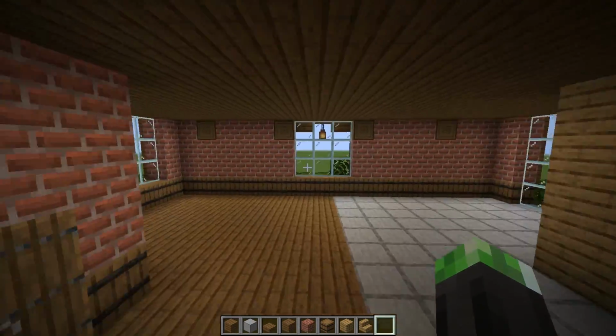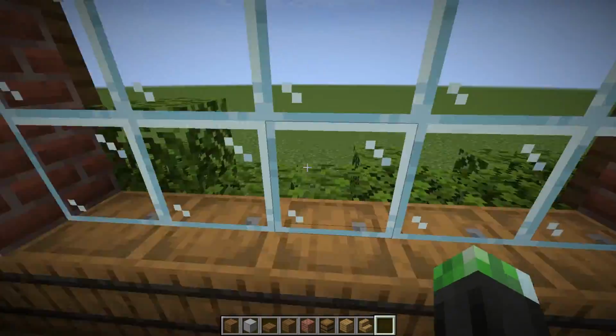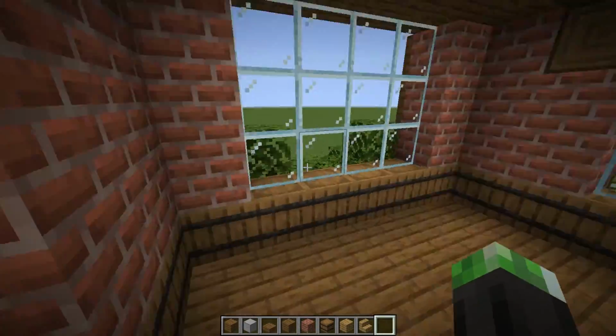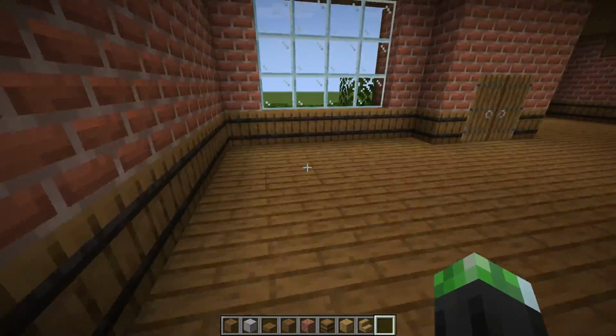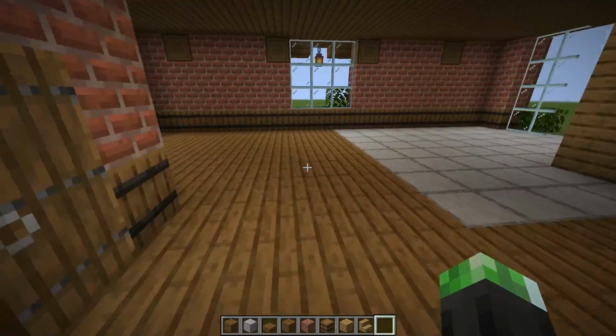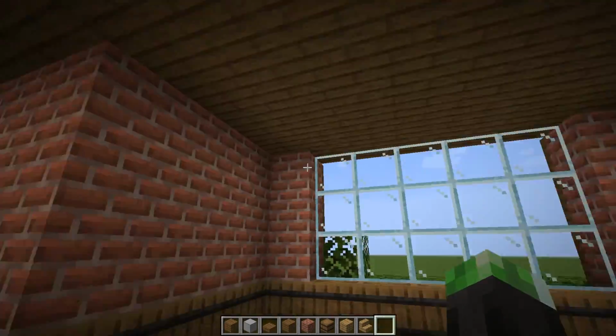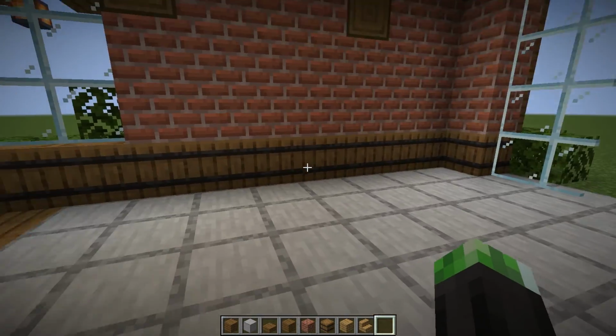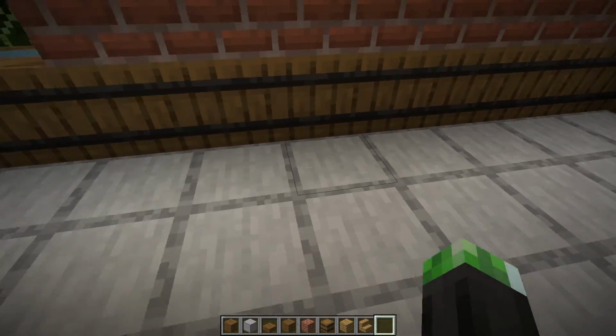Now to do the furniture. The furniture is completely up to you, but I'm going to do it anyway so you get a good idea of how you could maybe do it if you aren't really the best at figuring out where to put furniture and whatnot. So what I'm going to do is have a workstation with some chests, a kitchen with some barrels and cooking stuff like furnaces and stuff.